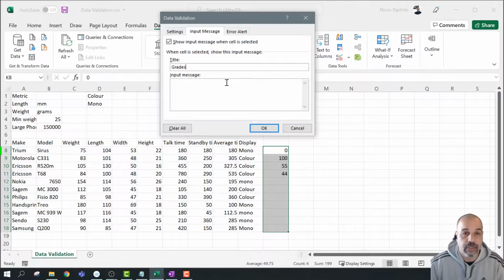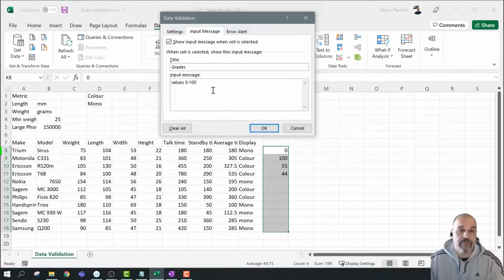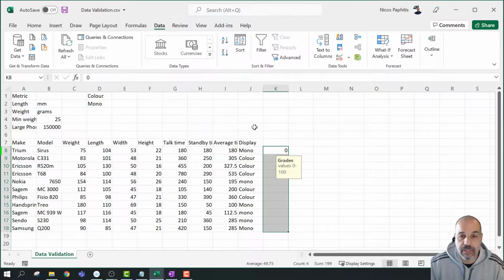That's the title of the message. And it's going to say values, I'm just going to put 0 to 100. Now you can add a little bit more detail to this. I'm just going to click on OK.